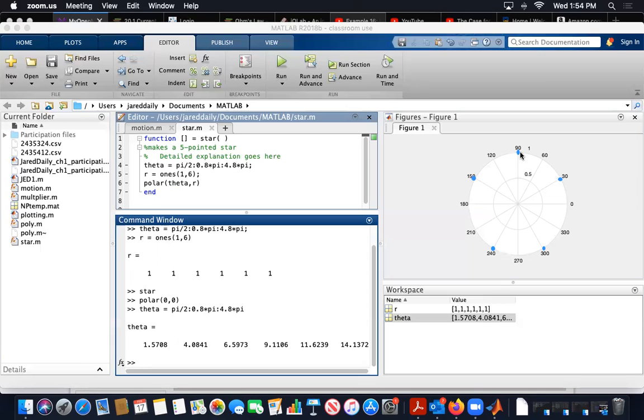Remember that MATLAB connects the points. So if this is our first point and our second point is here, it's going to draw a line between those. It connects, this is our first point, this is our second point. Our third point is here, so it connects those. Our fourth point is here, and it connects that one. Our fifth point is here, so it connects that one. And our last point is up here, so it connects to that one. And that's why it created a star.